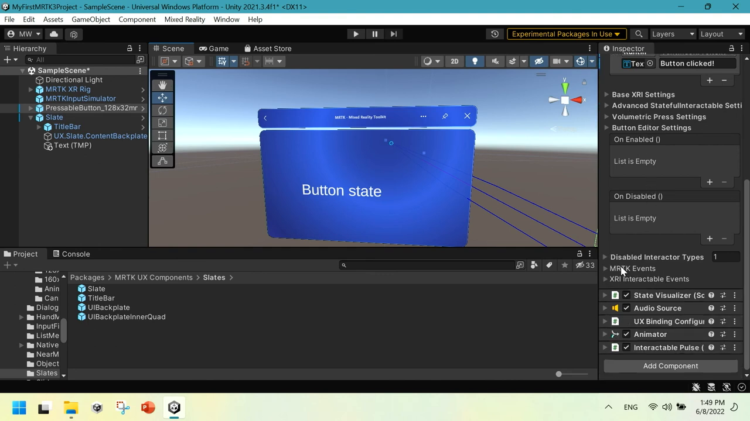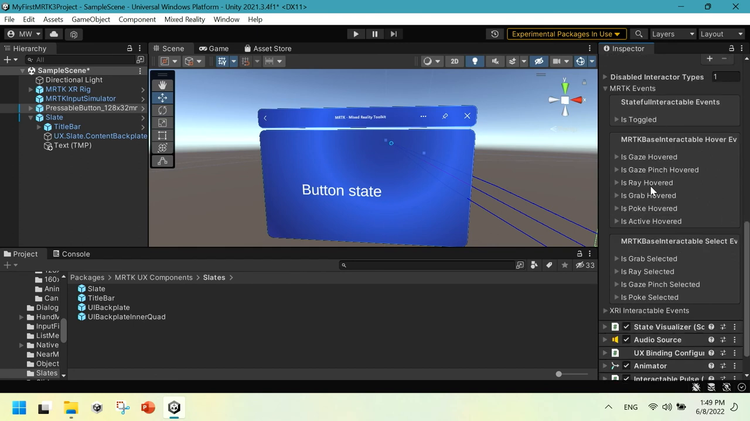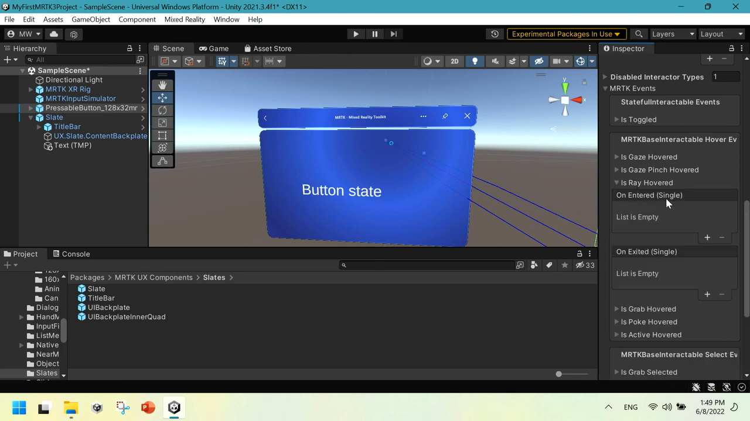Find the MRTK events here. Under the MRTK events foldout, we actually have more events that you could potentially use for a button. For example, you would be able to know when the button is being hovered, either by a gaze ray, by a hand ray, or whether it is being hovered by a grab or poke interactor. So let's go ahead and give it a try with the ray hovered event.